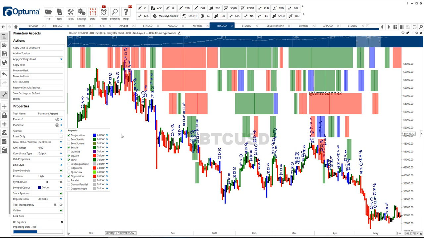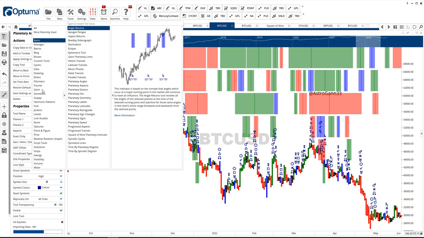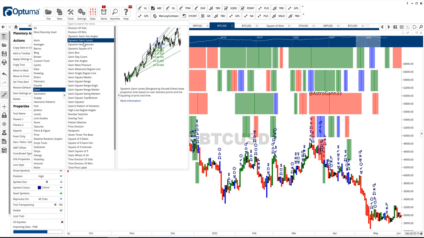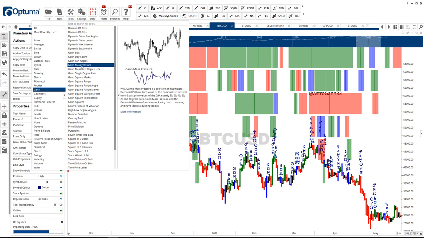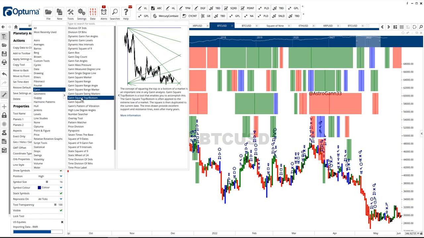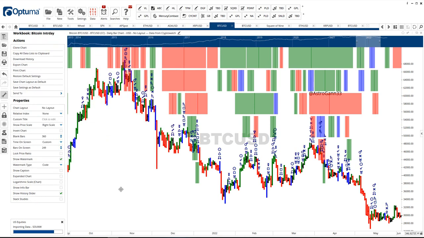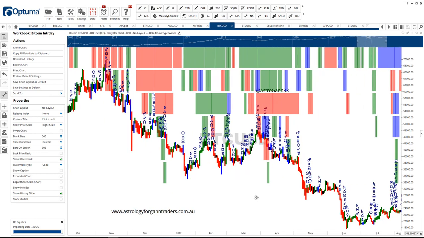You can plot your transits manually on your chart if you don't want to buy software, but this does it all for you, and it's got so many Gann tools in here. It's not just Astro. It's got every Gann possible combination here that I use quite a bit. Gann boxes, mass pressure chart, squaring of the range. There's so much in here. So anyway, if you want to have a trial, I recommend you do, because I don't think there's any other software that is more comprehensive and focused on Gann. The tools are amazing.